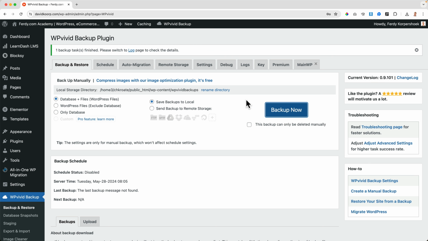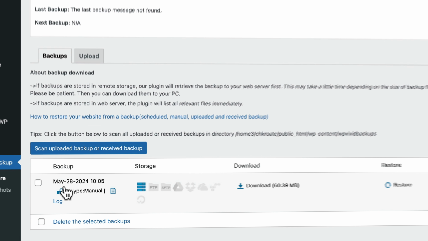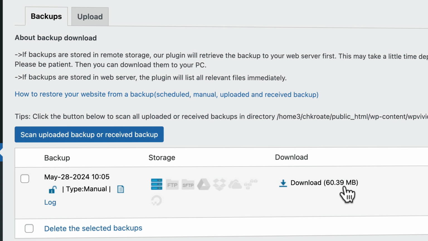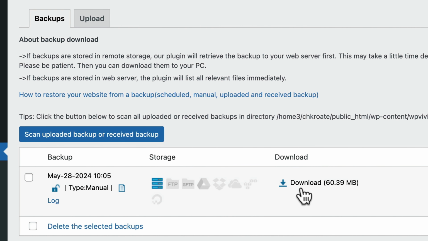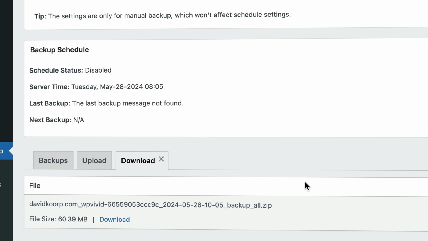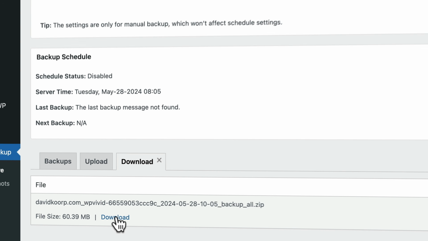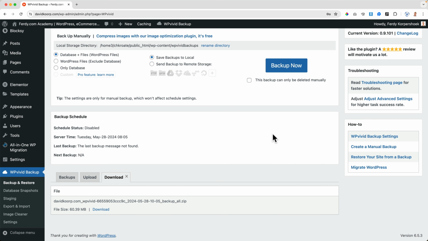Okay. I scroll down all the way. And over here, I see there's a new download. It's a lot smaller. I click on download. I click on download again. And there you go. There's another backup of our website.